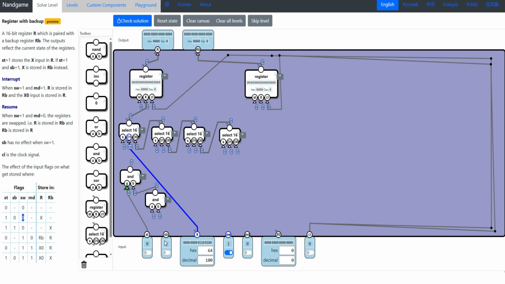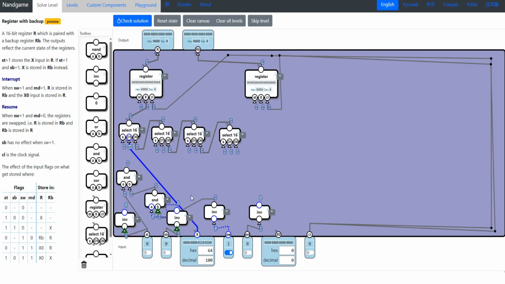So we're going to invert the SB and SW flags. And it looks like we're going to do that a lot, so I'm just going to hook up inverters to all these flags just so we have them available. So again, for this first one, we want ST and not SB, so we hook up to the inverter, and not SW. So we hook it up to the SW inverter. And then this AND, if this AND is 1, we want to store D1, so we switch that on.